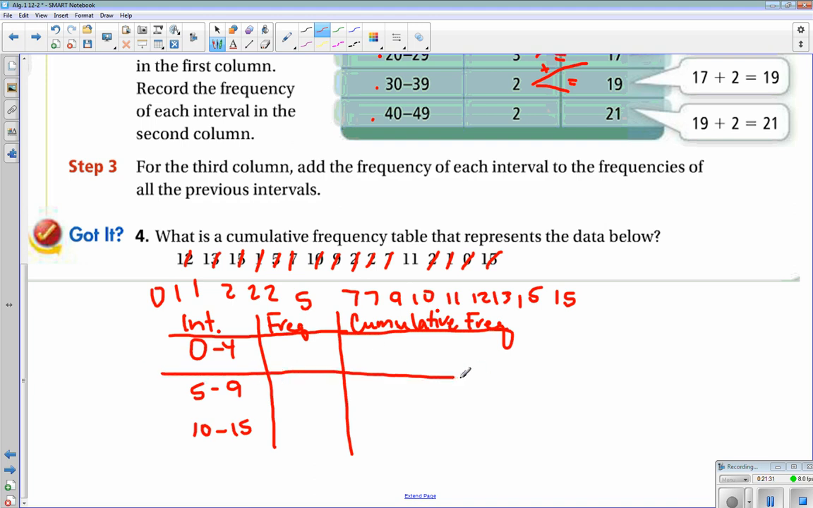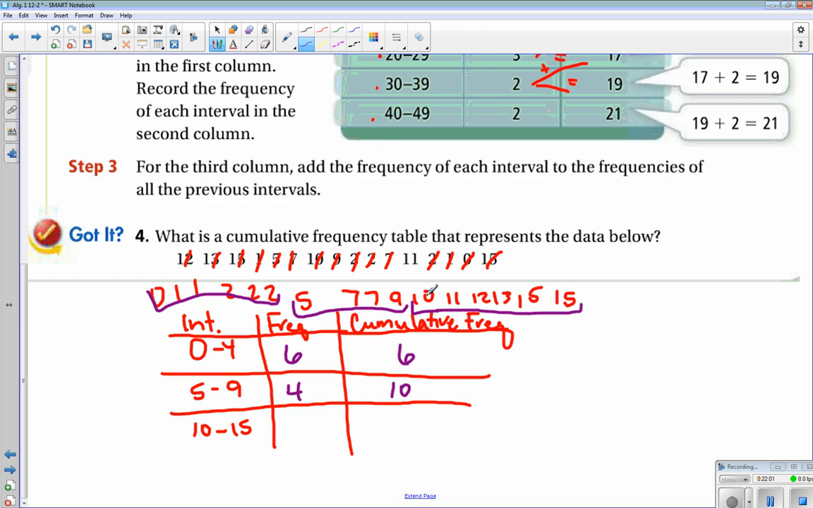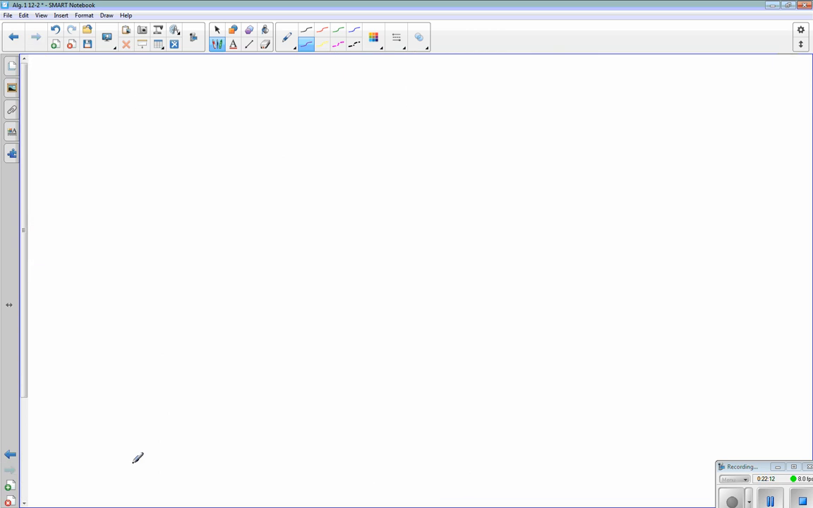All right. So from 0 to 4, I have 1, 2, 3, 4, 5, 6 items. From 5 to 9, I have 4 items, and cumulatively I have 10. And from 10 to 15, I have 1, 2, 3, 4, 5, 6. So that's 16 items. And that's it.